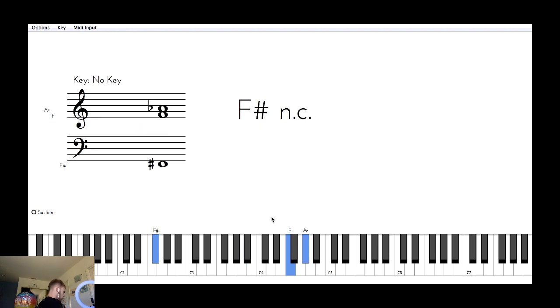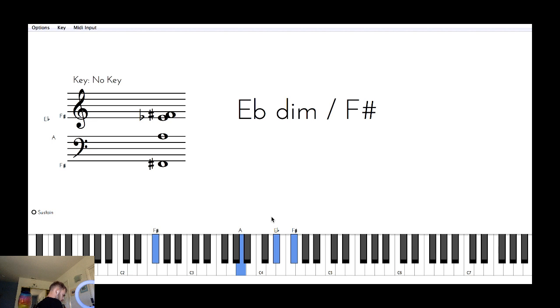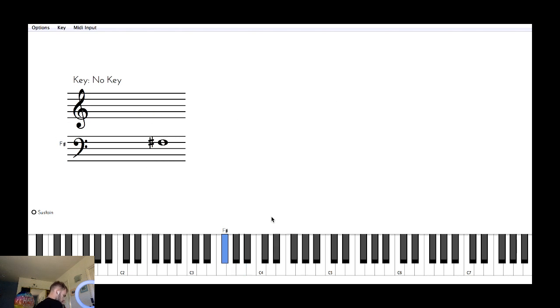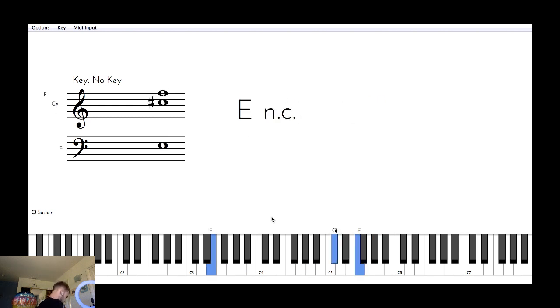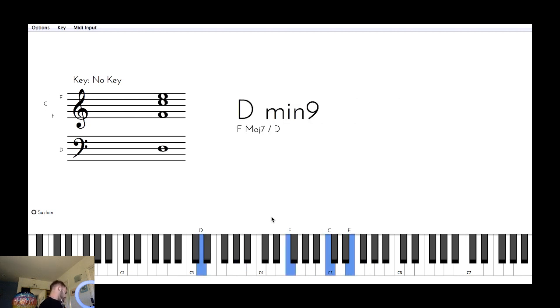We wanna follow the minor, or we do something like that. Ooh, that's fun. Something like that. Let's do it again. One more time.